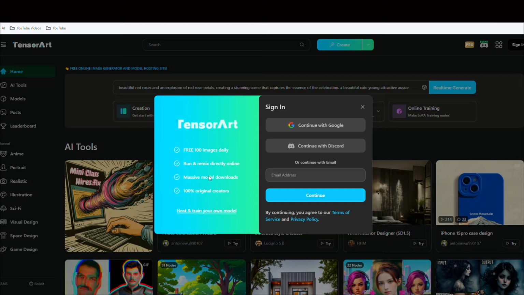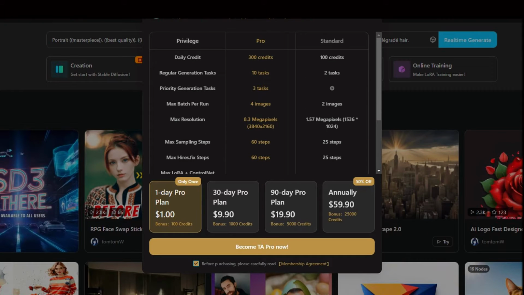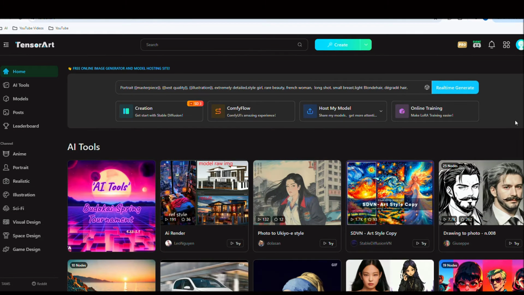If you find you need more credits, you have the option to upgrade to the Pro version, which offers flexible subscription periods. You can choose from a single day, 30 days, 90 days, or even a year-long subscription. Next, I'll demonstrate how to use Tensor Art to generate an AI influencer.